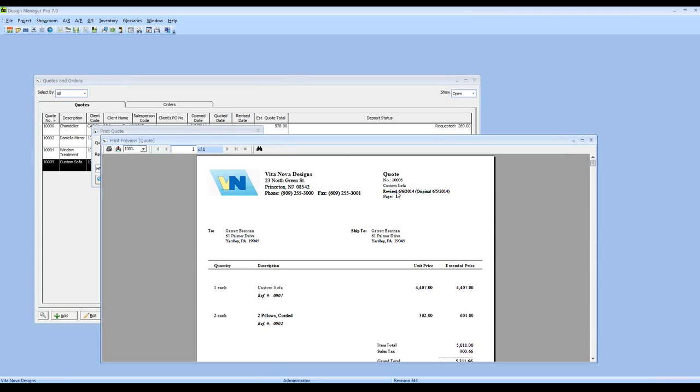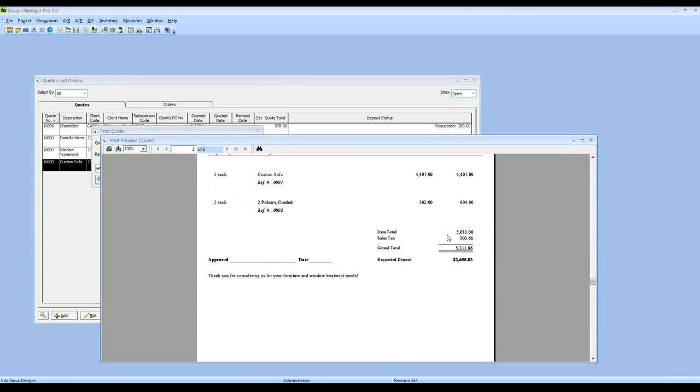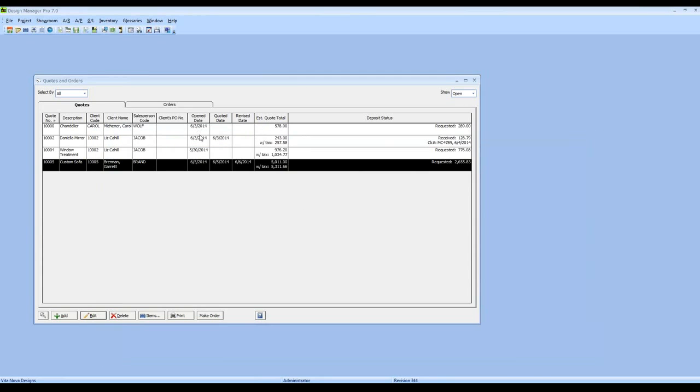And here the quote looks very similar, except I have the revision date as of tomorrow, and I have the original date. So Mr. Brennan can see, hey, this was originally done for me on 6/5, but the incorporation of the pillows occurred on 6/6. Everything else looks exact same with the inclusion of the 2 corded pillows and the updated total and requested deposit amounts. I would print out a new copy, maybe email one off to Mr. Brennan, and close and accept. And now we have our opened or created date, the quoted date itself, and the revised date are all being listed on the quotes tab of the showroom module.